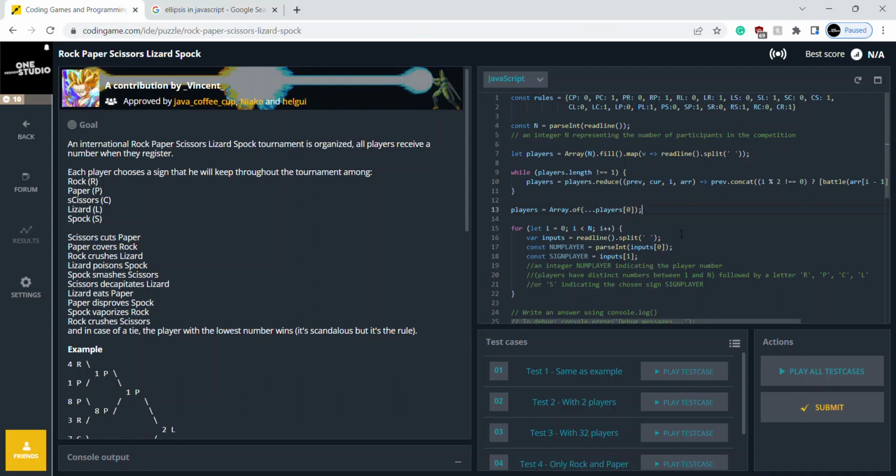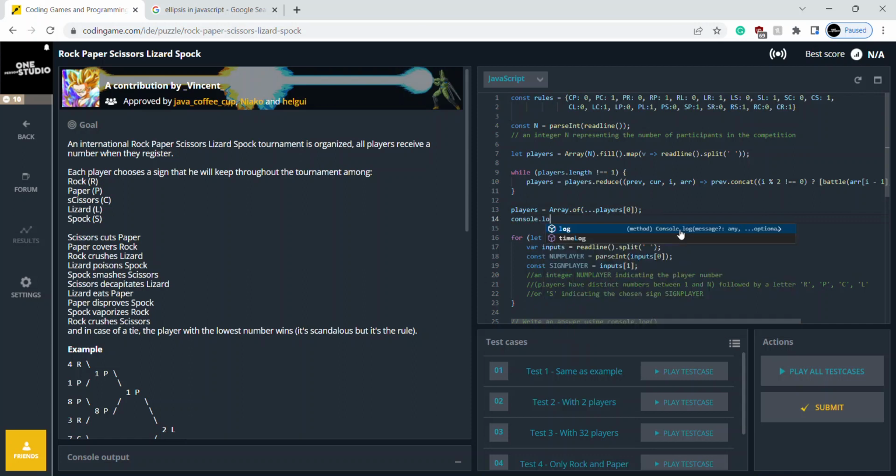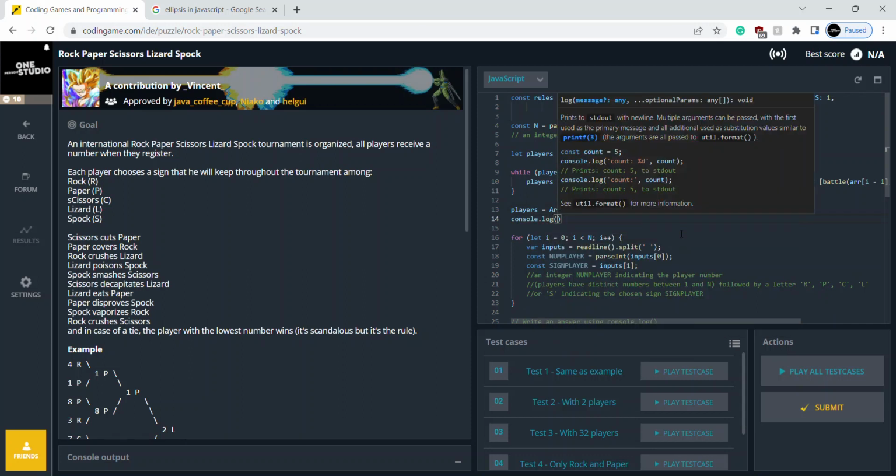And now I want to print it. I want to print console log. So what that does is it prints out with a new line. Multiple arguments can be passed, with the first used as the primary message and all additional used as substitution values similar to printf. So that's what it does.